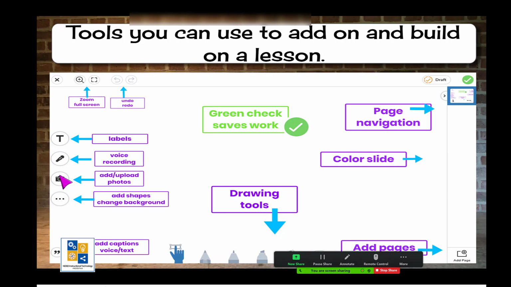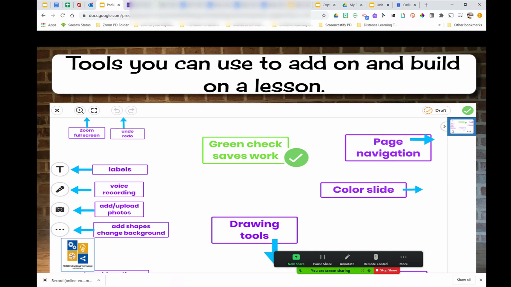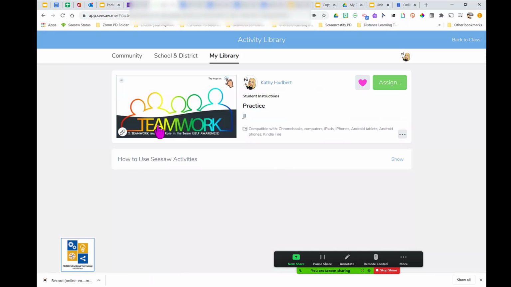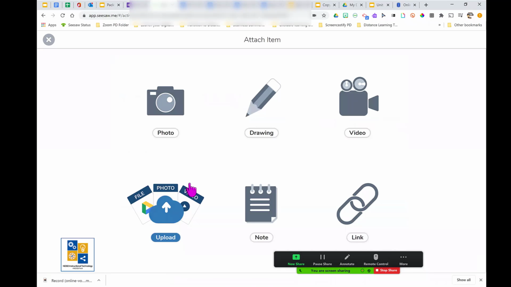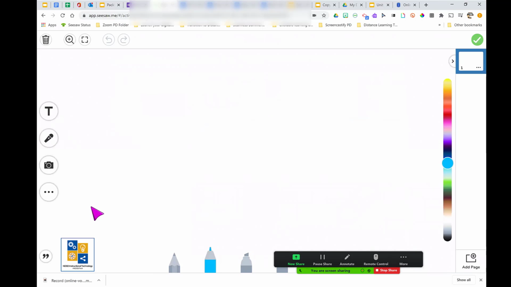On the camera, this is a brand new feature out this summer. We can add and upload multiple photos. So let me go back to my canvas. Let's go edit just so we can see where we're at. The drawing canvas is where these tools live.